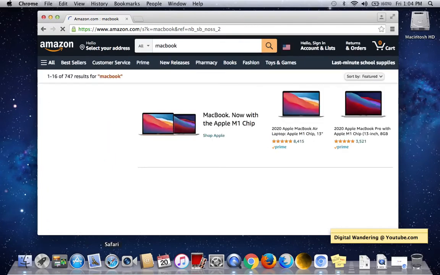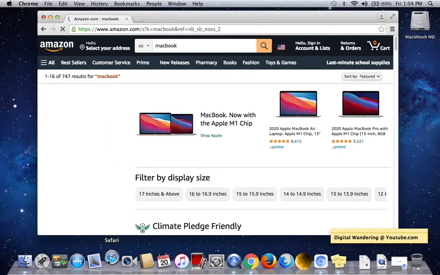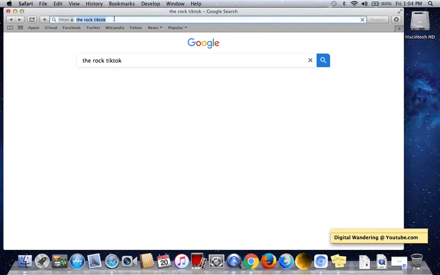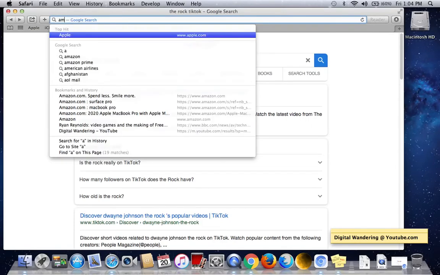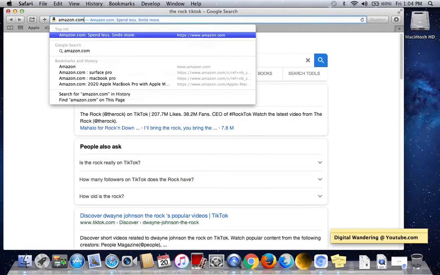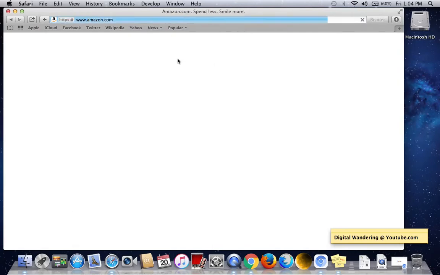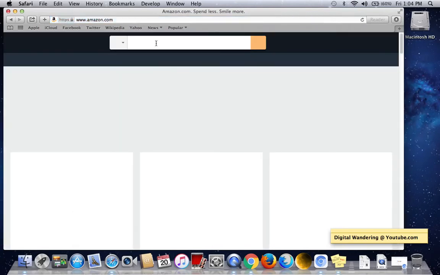I just want to make sure, so I'm just going to go back to Safari real quick as well, because I'm not sure if I pressed enter at any point when I was on Amazon. I just used the suggested search results. So let me just go back here. We're going to go back to Amazon, go back to MacBook.